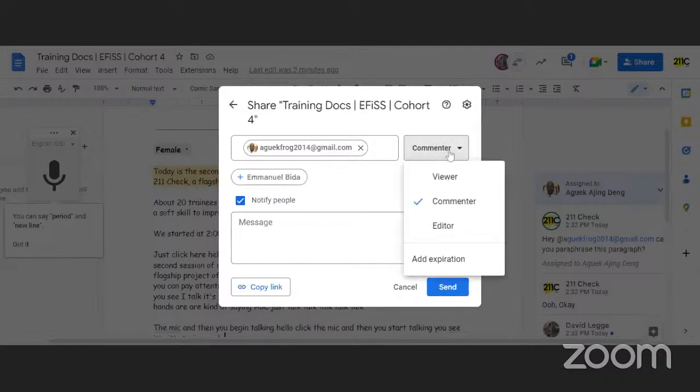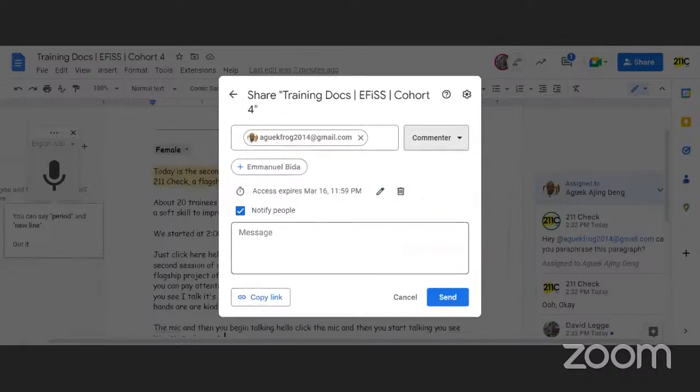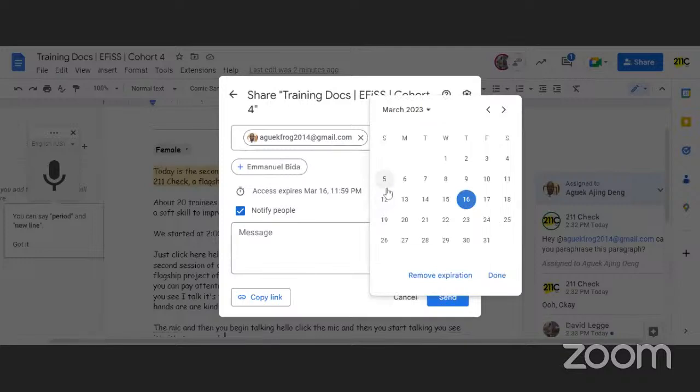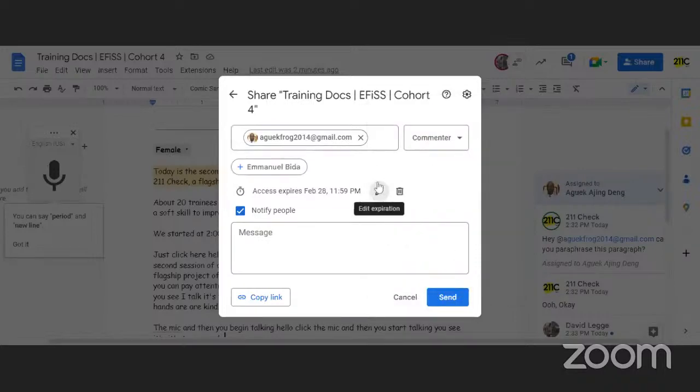And then you can also add expiration. Maybe you want to give a person access up to a certain date. Let's say you are giving the person access up to Friday, February 28th. After that, this person will not have access to the document. So these are the options you can add when you are sharing this document with people.